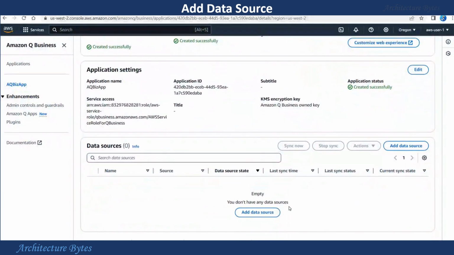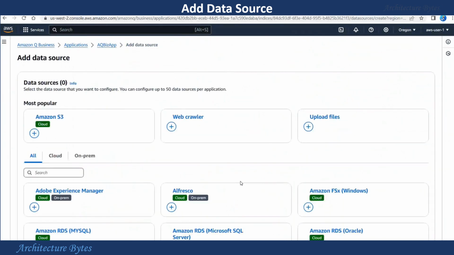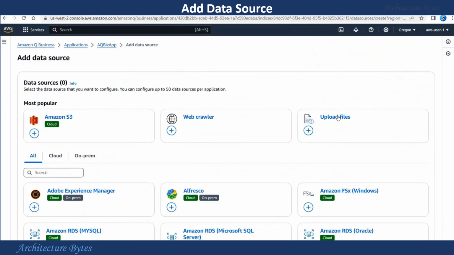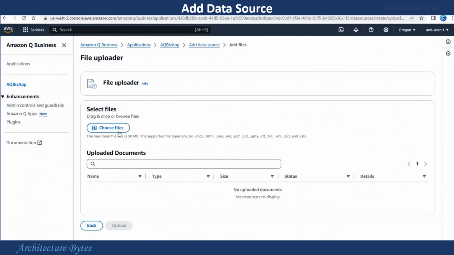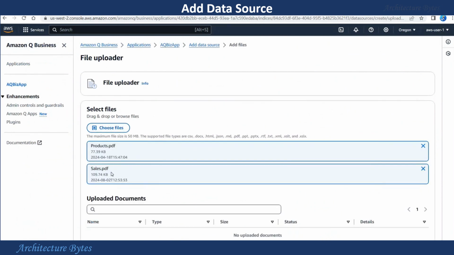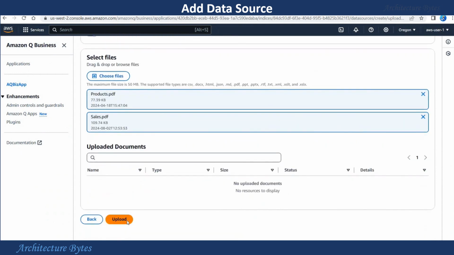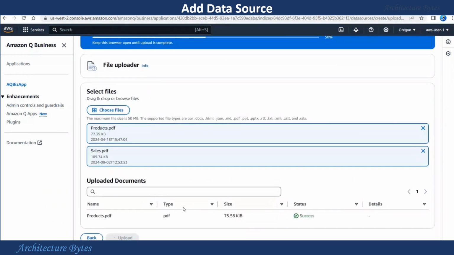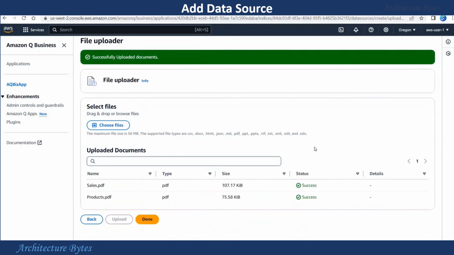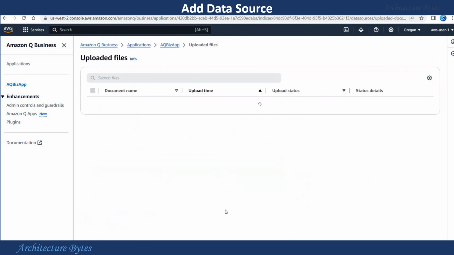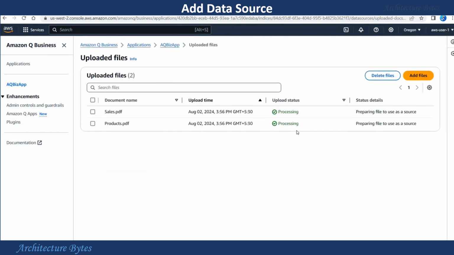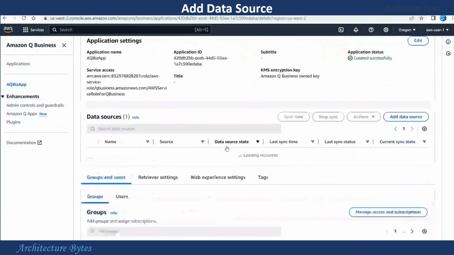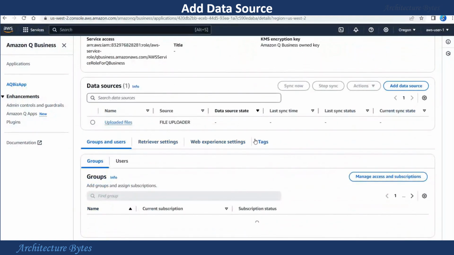Now, in the data sources section, hit Add Data Source and choose Upload Files. Here we will upload our two files, which are products.pdf and sales.pdf. These are our data sources. Wait for them to be uploaded and then hit Done. You will see the upload status as processing and after a while, it will change to indexed. So our data source files have been uploaded.